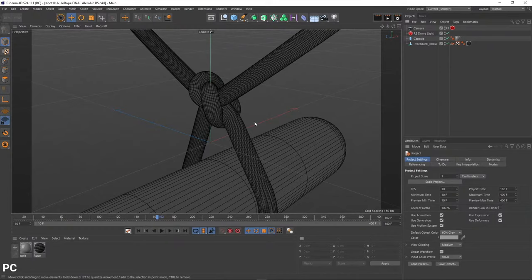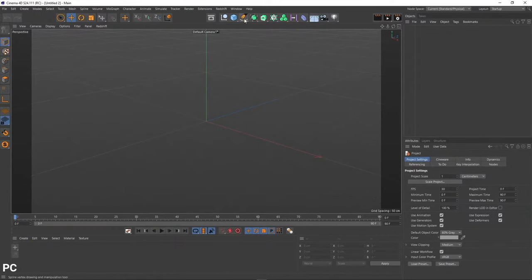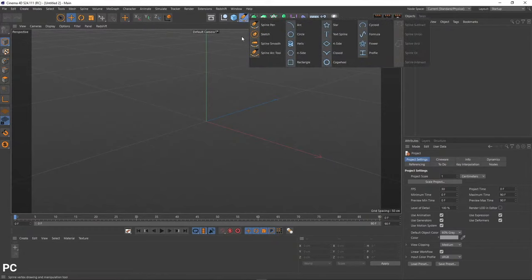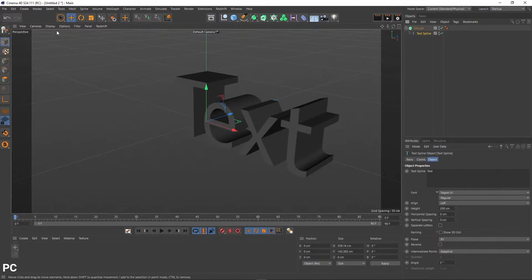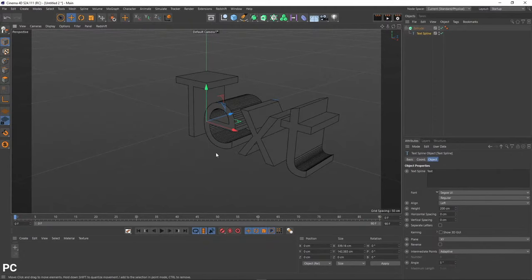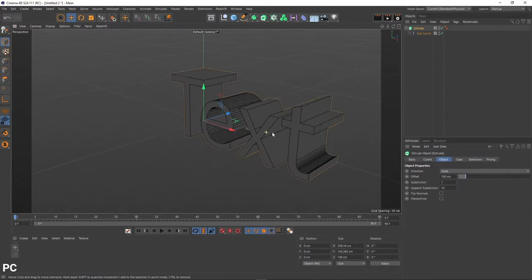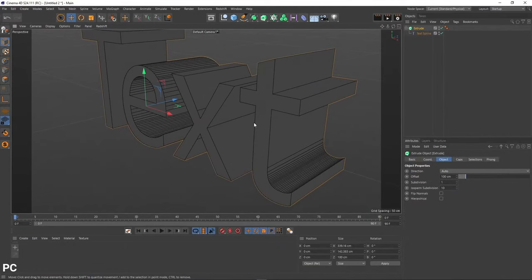I'm going to open a new scene and I'm going to create my spline. Let's create my text spline again, and let's get my extrude again, and let's do exactly what we did previously while the Mac is trying to recover, because I think I set the maximum length to something too small.